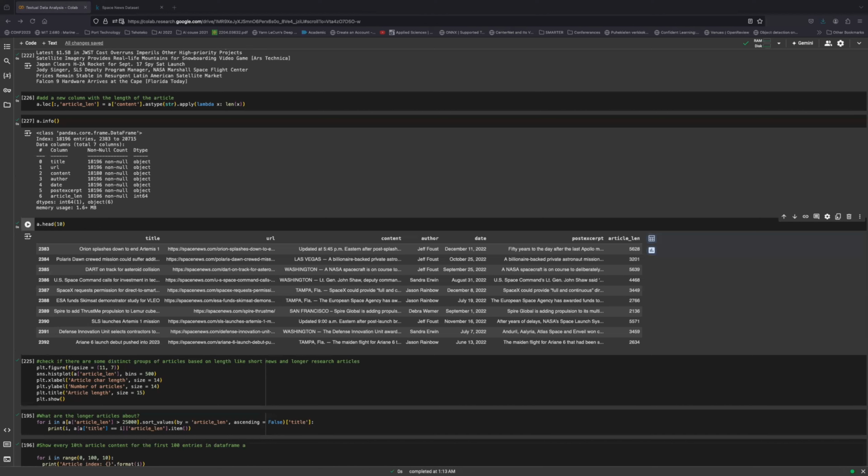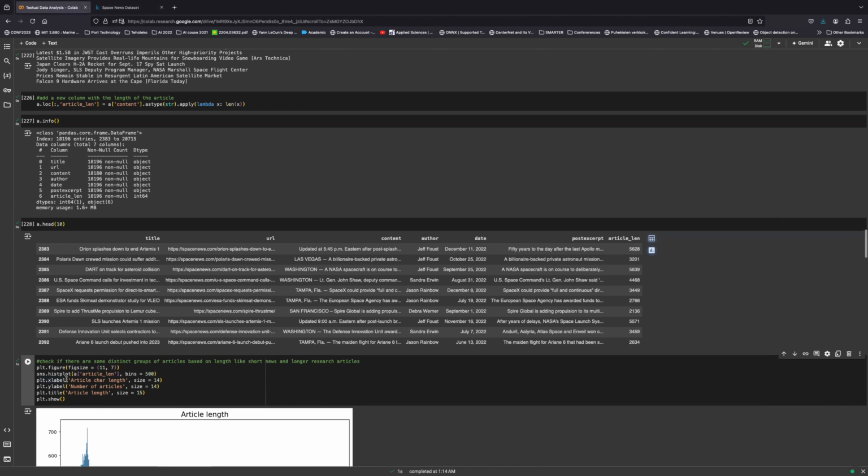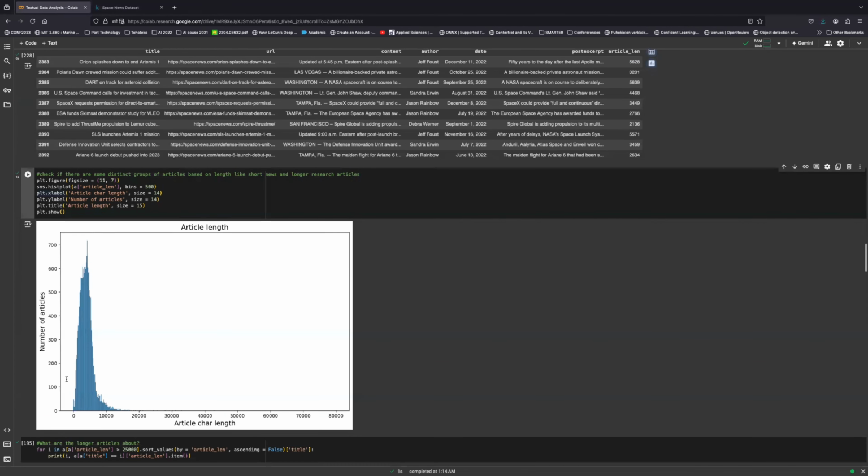So in order to do this, we create a histogram again with Seaborn, and we visualize the distribution of the article length to check if there are distinct groups of articles based on their character length. So let's see. This is what the distribution looks like. It is right skewed, as you can see.